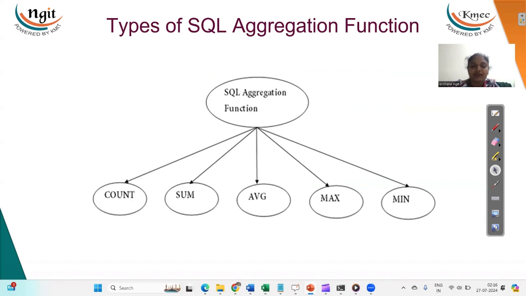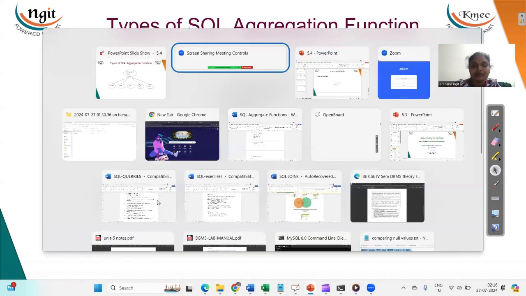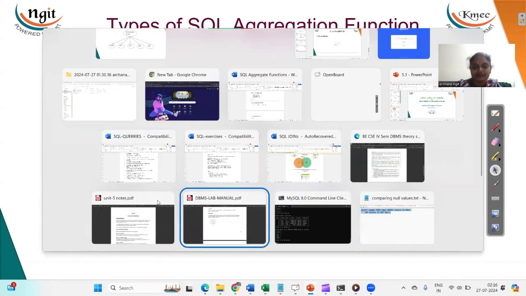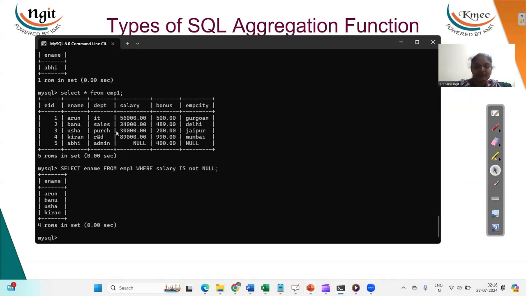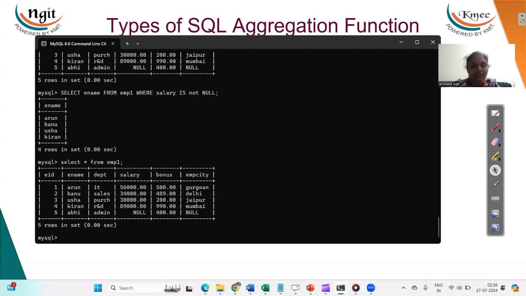Now we have a few types of SQL aggregate functions. The first one is count. Let us look at this with an example. Let me take the EMP1 table. So this is our employee 1 table. Now I wanted to count how many records we have.